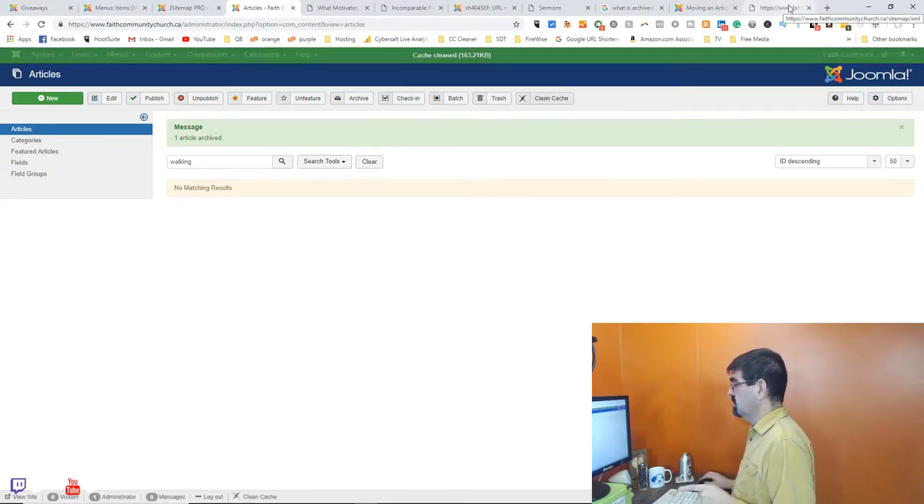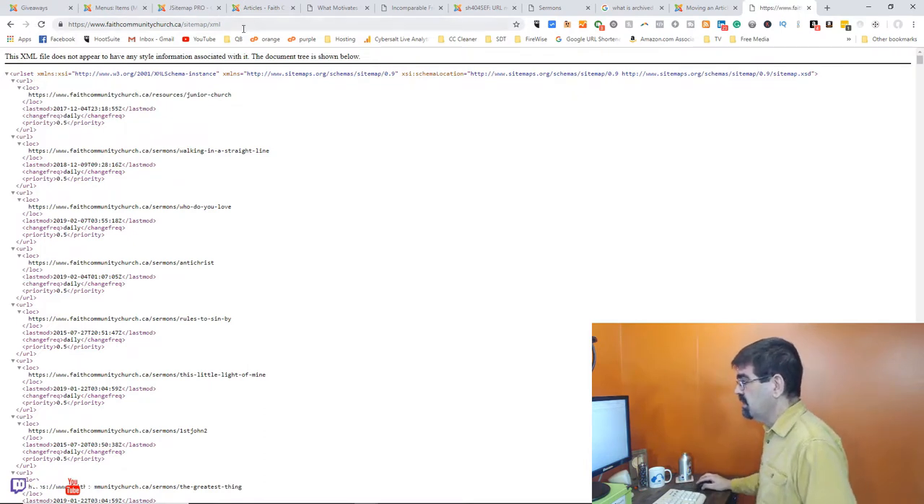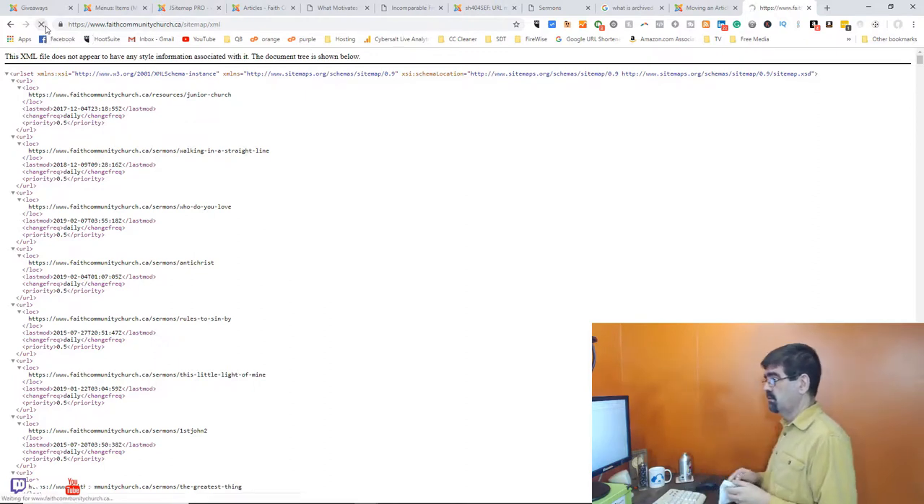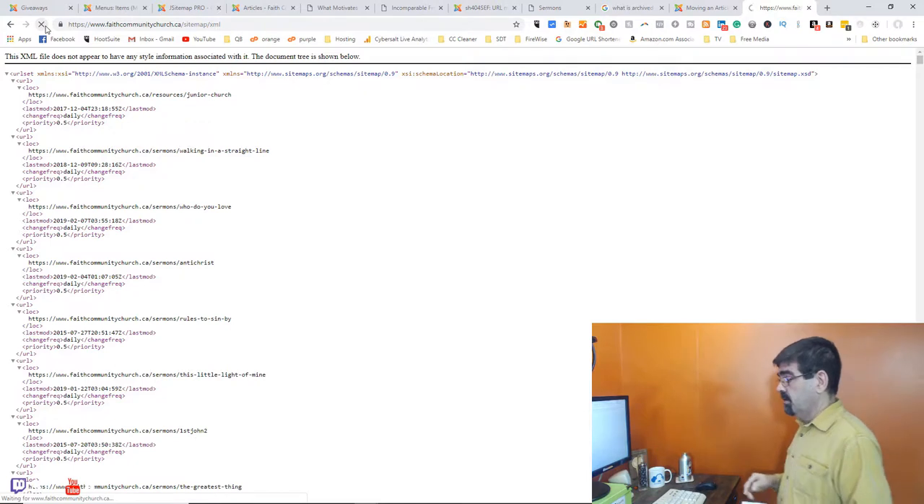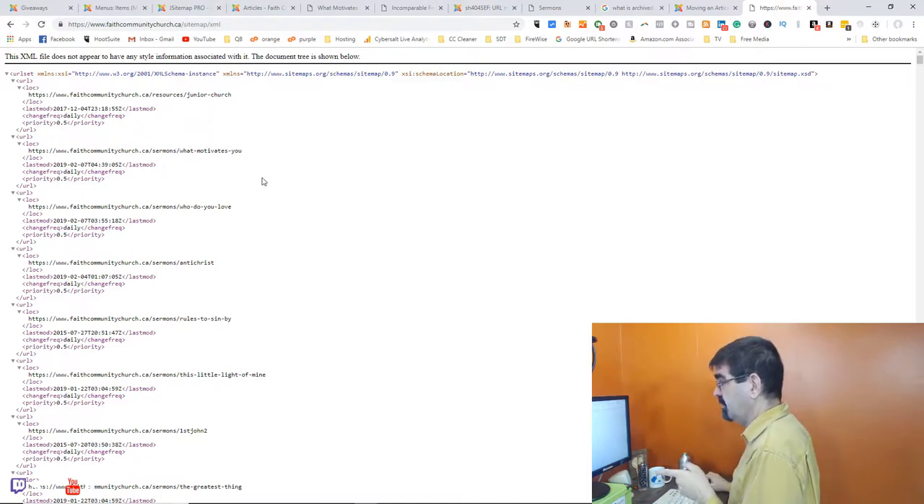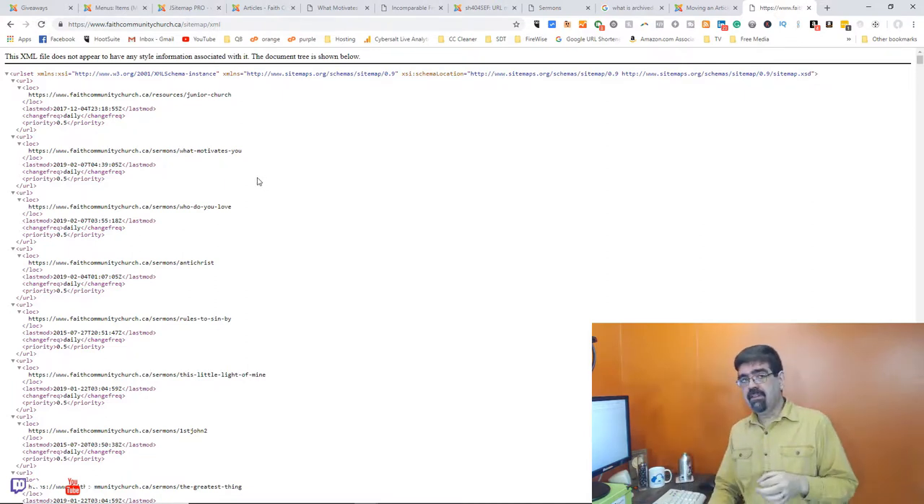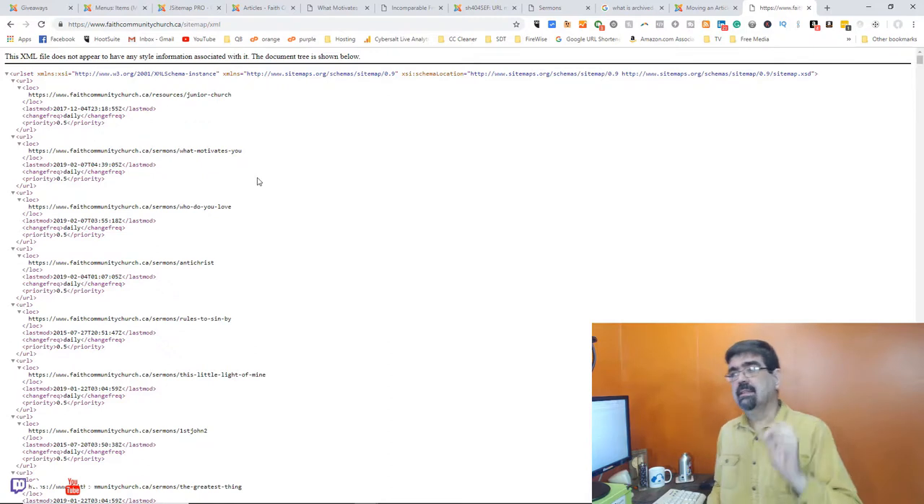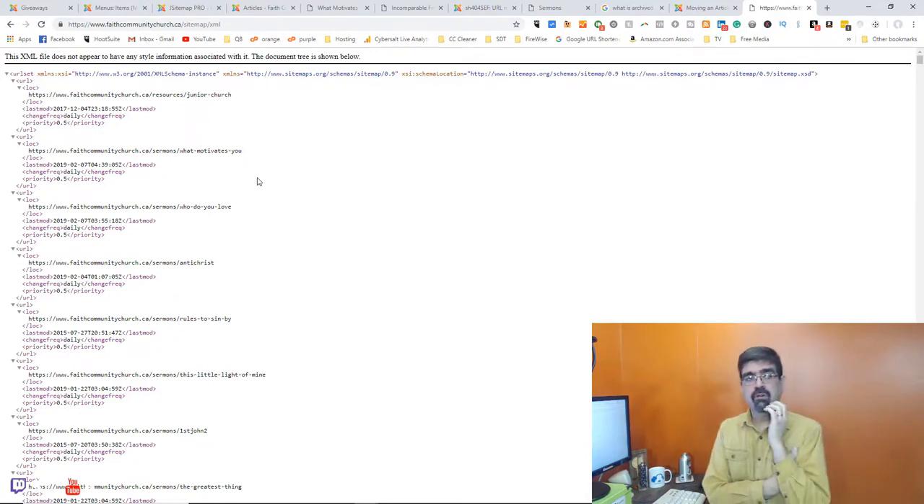I'm going to clean the cache. And now I'm going to refresh the sitemap and we'll see if walking in a straight line disappears. We refresh and we wait and it comes in and, oh, look at that. Walking in a straight line did disappear. So in this case, you would no longer be broadcasting the existence of that URL in your sitemap when submitting it to places. Now, that said, it would remain to be seen if Google would forget about that because you don't have it in a sitemap anymore.